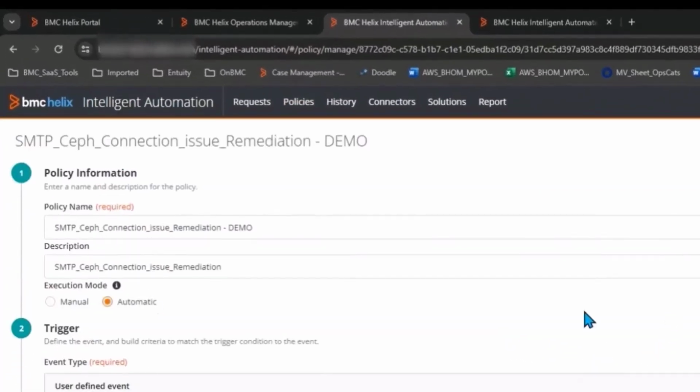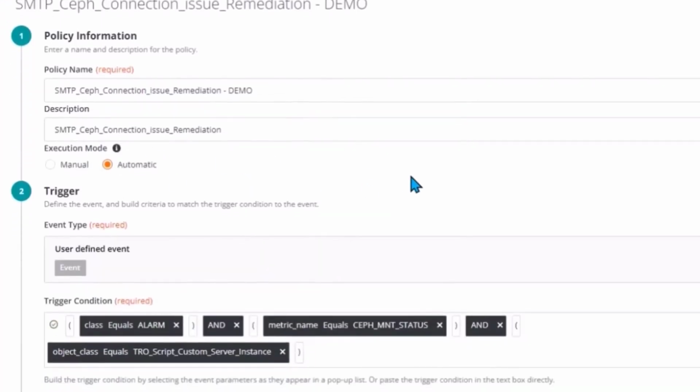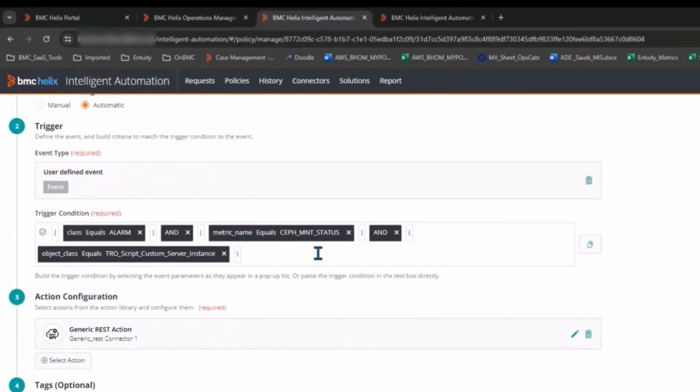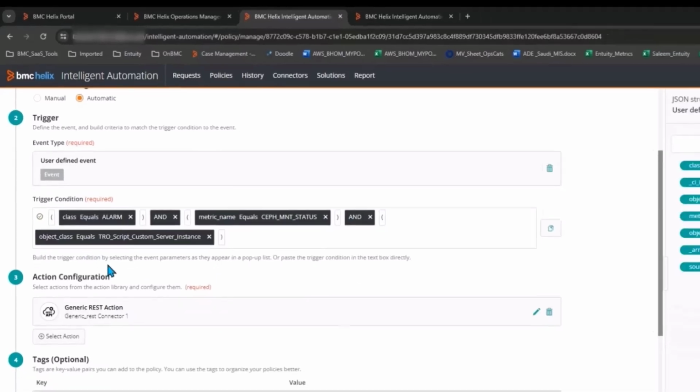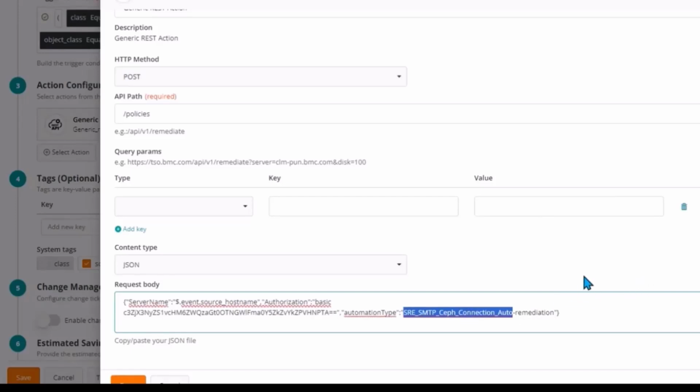You can see that the execution mode is set to automatic. This is to trigger the policy automatically as soon as the alarm is generated in the Operations Management Console. The trigger condition checks for the Ceph mount point status metric and the associated object class from the scripting KM. In the action configuration, we pass the Jenkins pipeline name to run the remediation job.